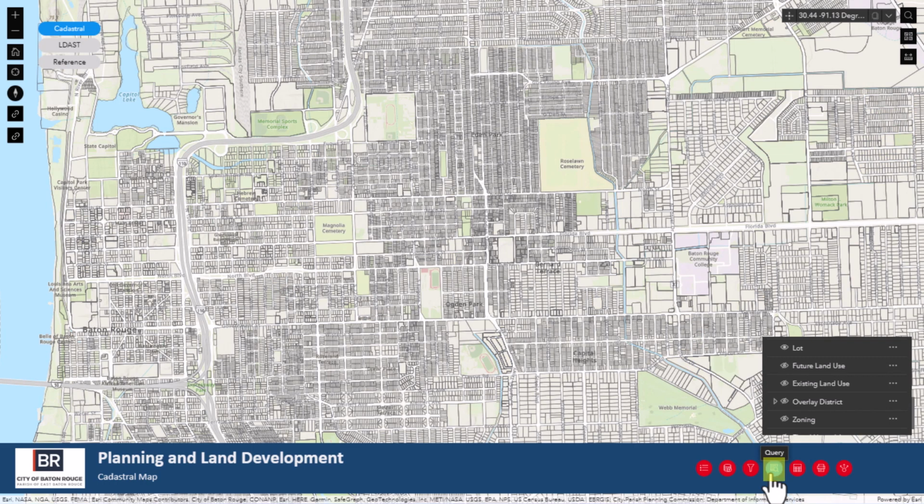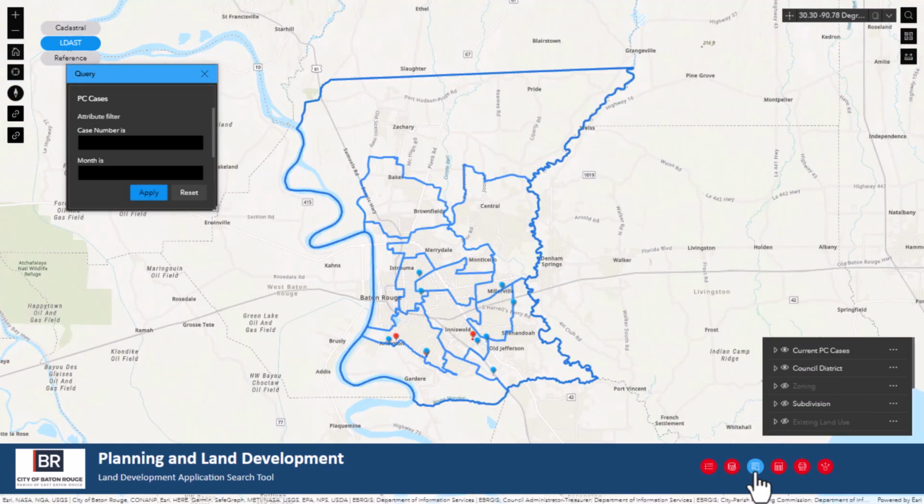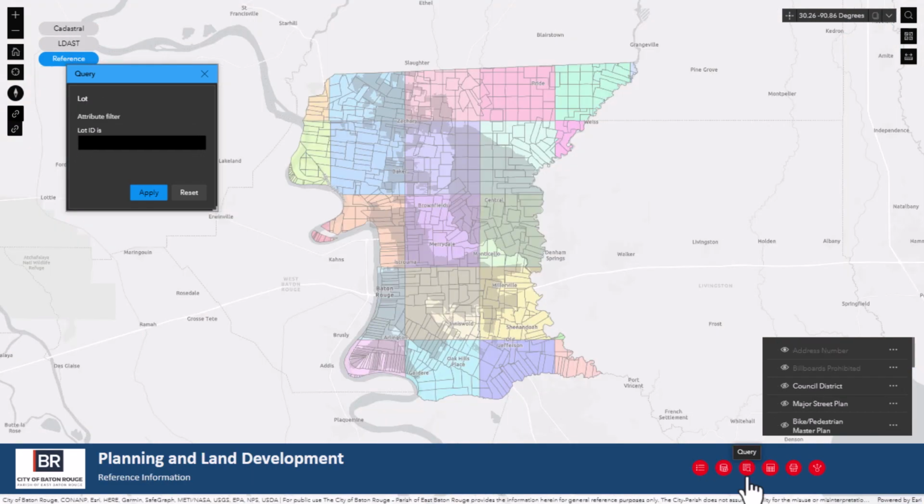This button opens the Query tool, which allows you to search for specific records in certain datasets by providing known information. The cadastral map theme queries the lot, tax parcel, subdivision, and Metro Council layers. The LDAS map theme queries Planning Commission cases by case number, month, and year. And the reference map queries the lot layer.